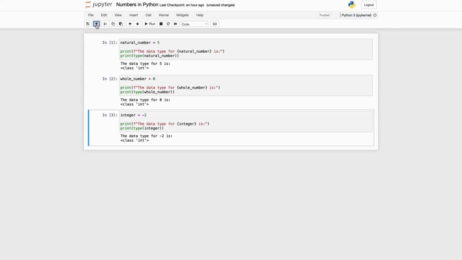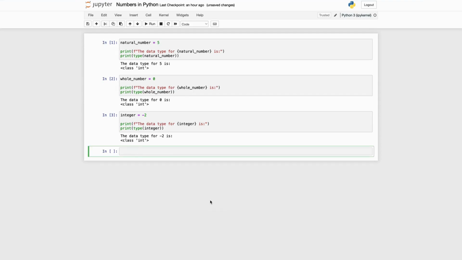Now, let's delve into the realm of rational numbers. Rational numbers in mathematics are those that can be expressed as a fraction, where the numerator and denominator are both integers, and the denominator is not 0. This category includes numbers like 1/2, 3/4, and even whole numbers like 5/1.